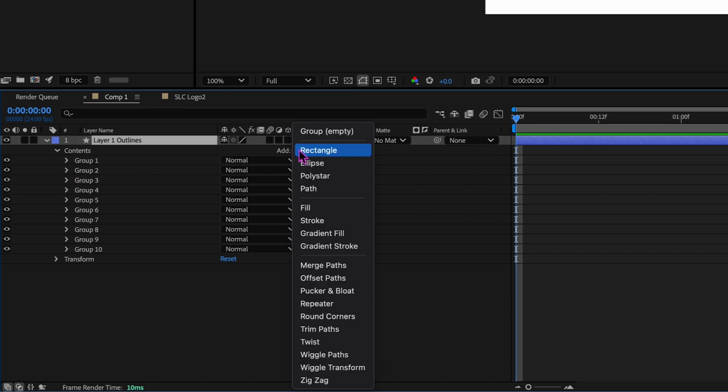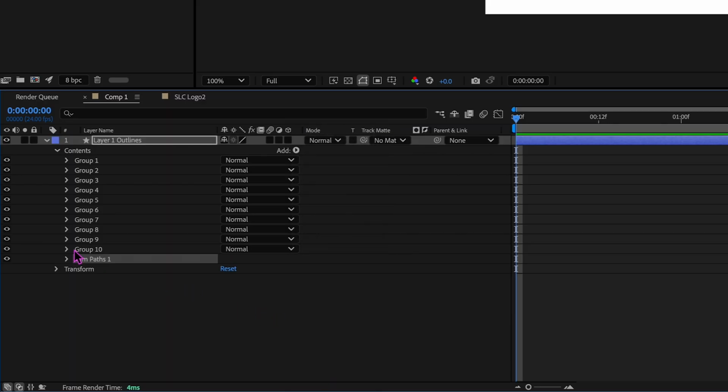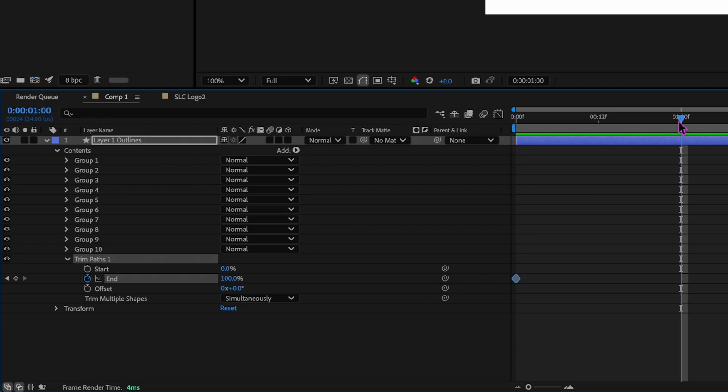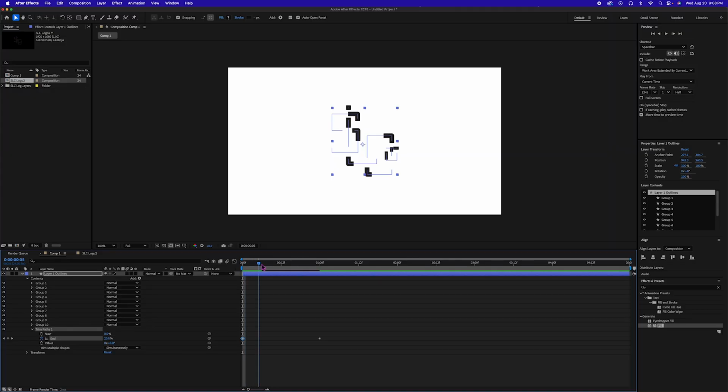And we're going to click on Add Trim Paths. We want to hit a keyframe for the end. We want to go about a second in. Let's add a keyframe there. Now go back to your original keyframe, all the way back to the beginning of the timeline, and let's make that 0. So what this is going to do is, if you look there, check that out.